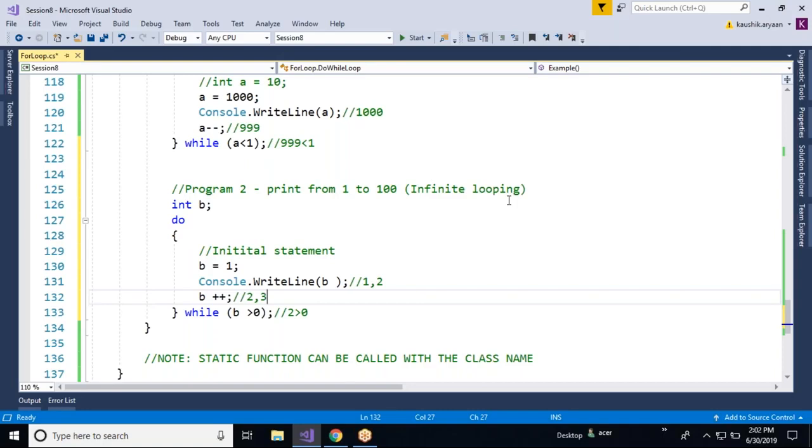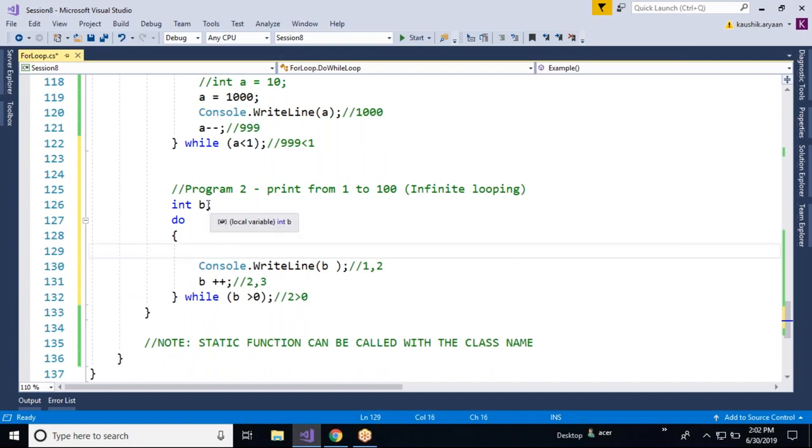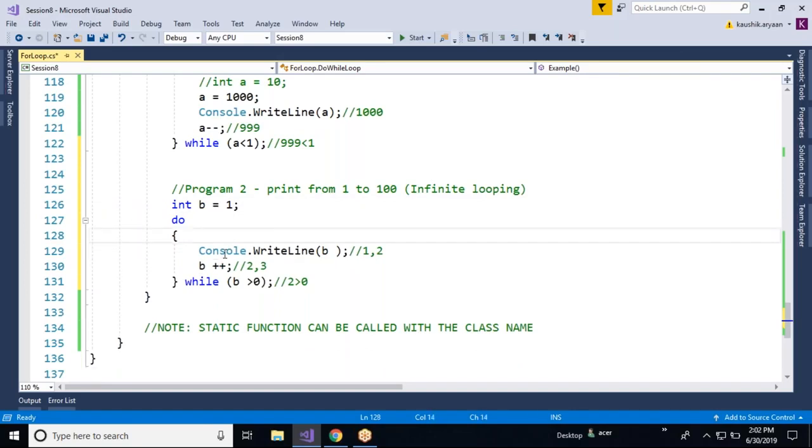Increment it to 3. So instead of putting the initial statement out here, what I can do is I can also do it directly. You can just print out. So it will become 3. Now 3 will be checked with the condition. 3 is greater than 0. Yes, it is greater than 0. So you print out 3. And this will keep on happening until infinity.